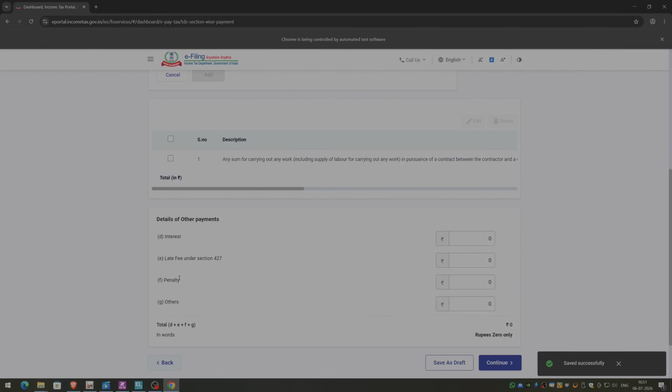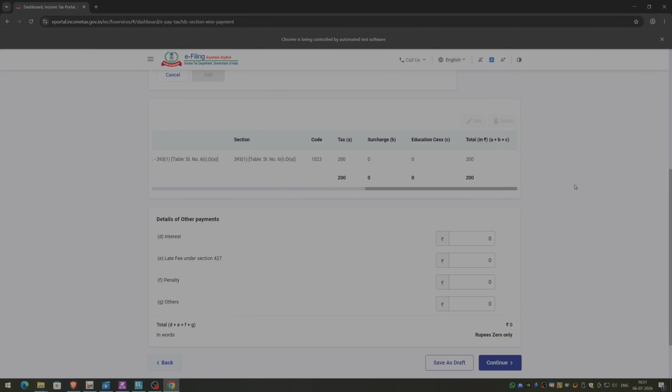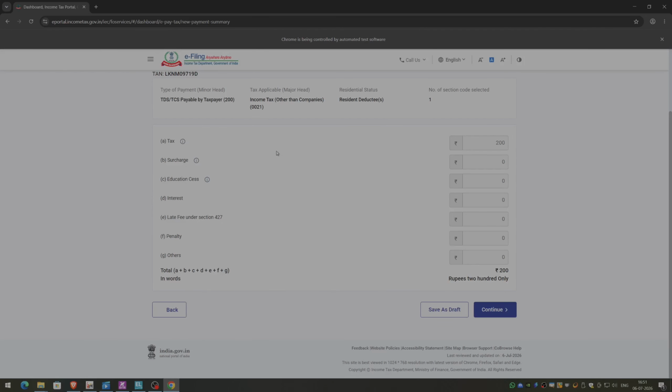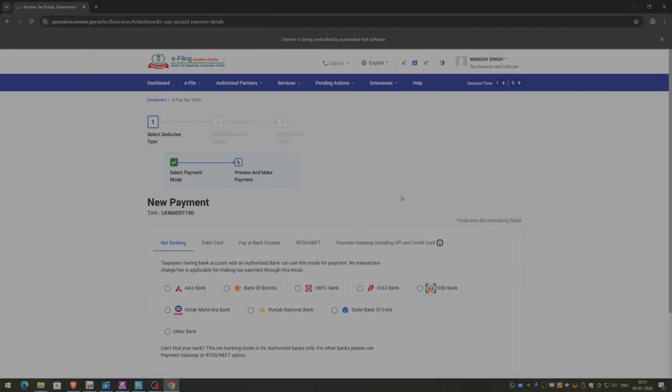You can also pay under multiple section codes by pressing that add button over there. You can check over here and select whichever you want to change as well for the amounts. Then you go in. I only had a 200 rupees amount.